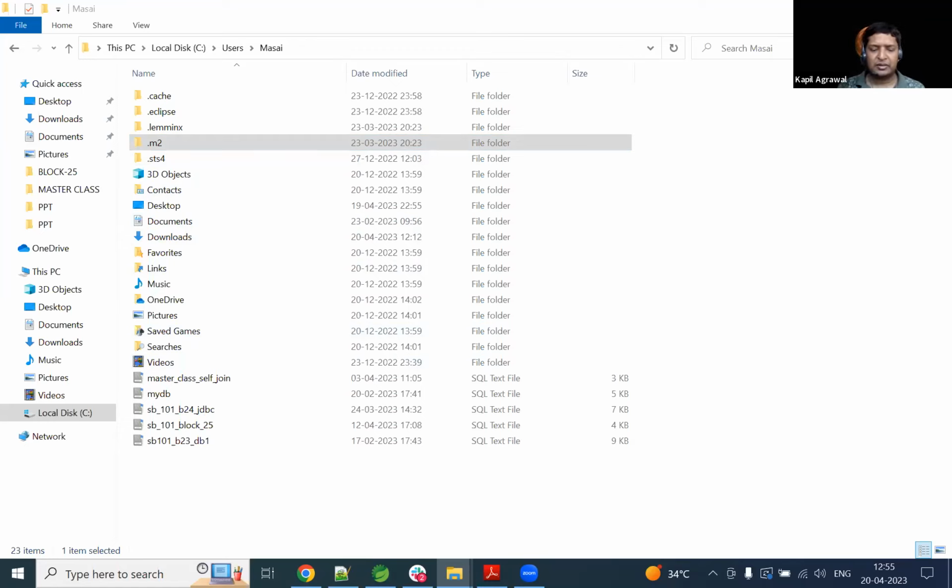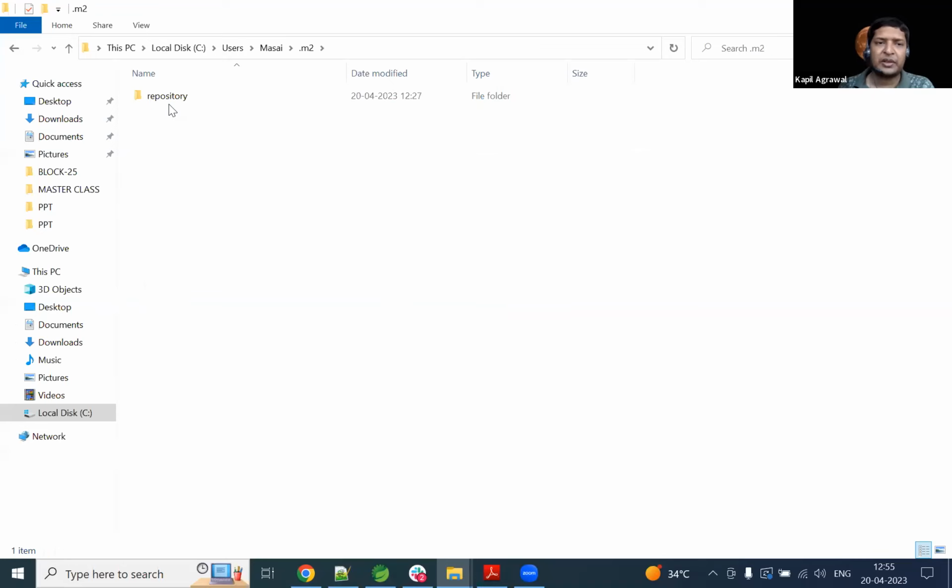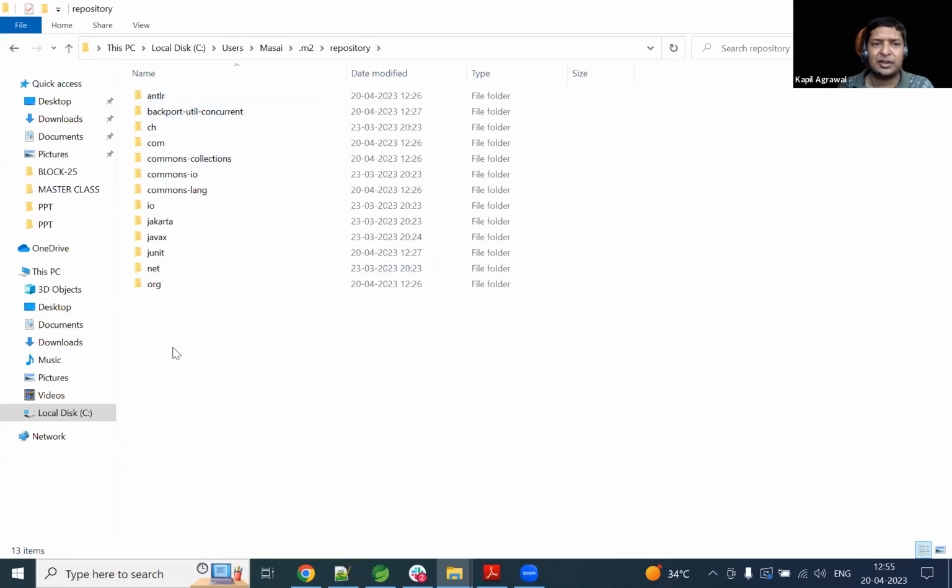Have you found this? Yes, it is. Now open this .m2. Within the .m2, the repository is available here. Within the repository, you will find that a lot of folders are already there, such that you do not even remember when you have downloaded these folders. Yes or no?